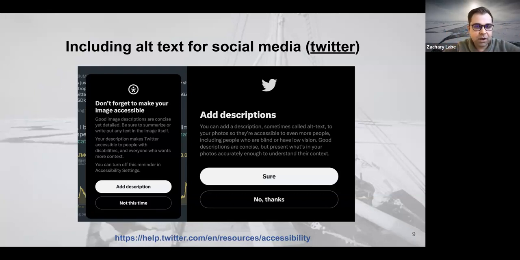But essentially, if I try to tweet anything with a movie, a GIF, or an image, and I do not include alt text, it brings up a pop-up window that says, did you forget to add some alt text to make this image accessible? Do you want to include it, yes or no?